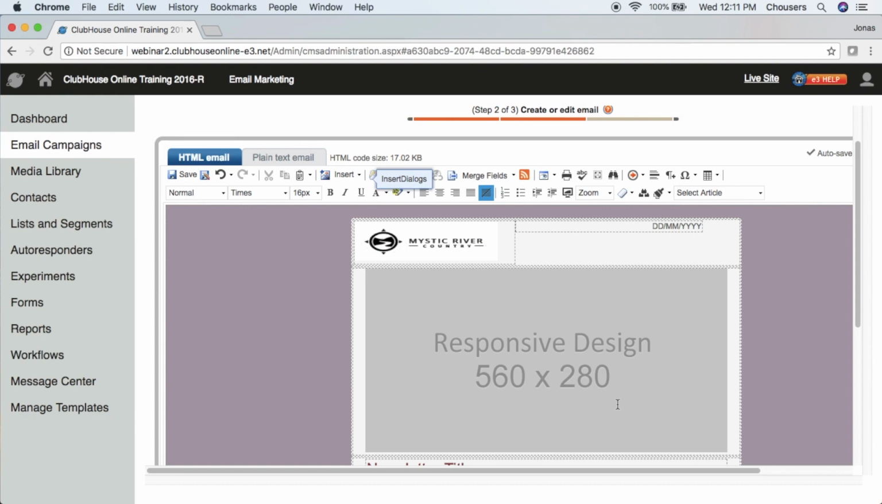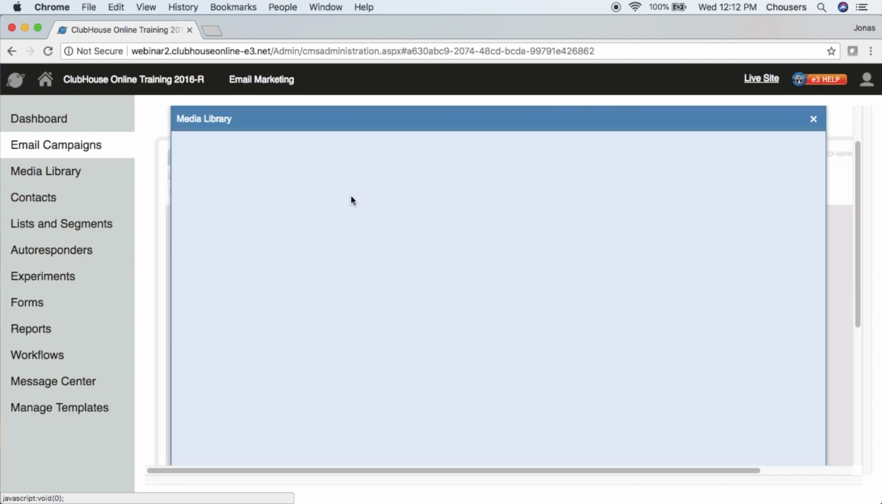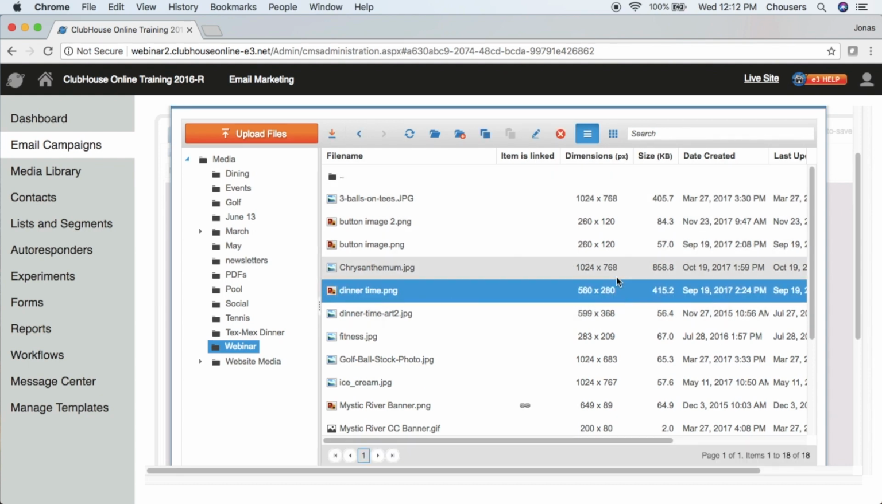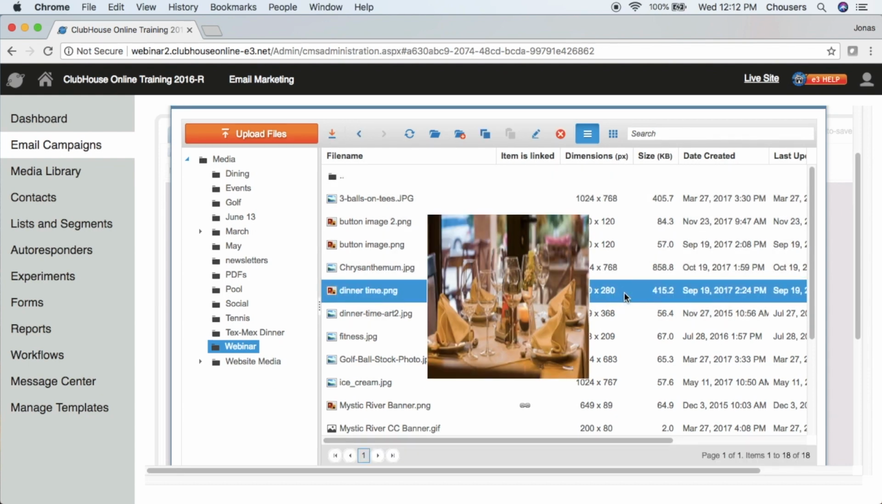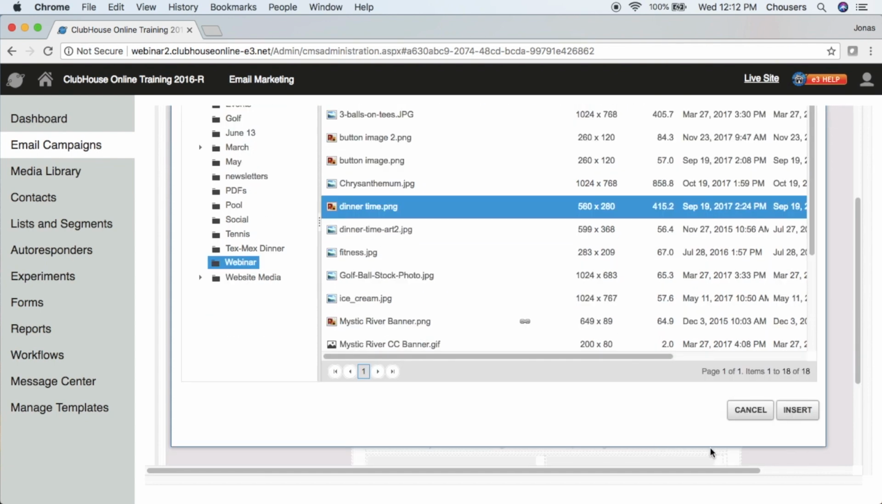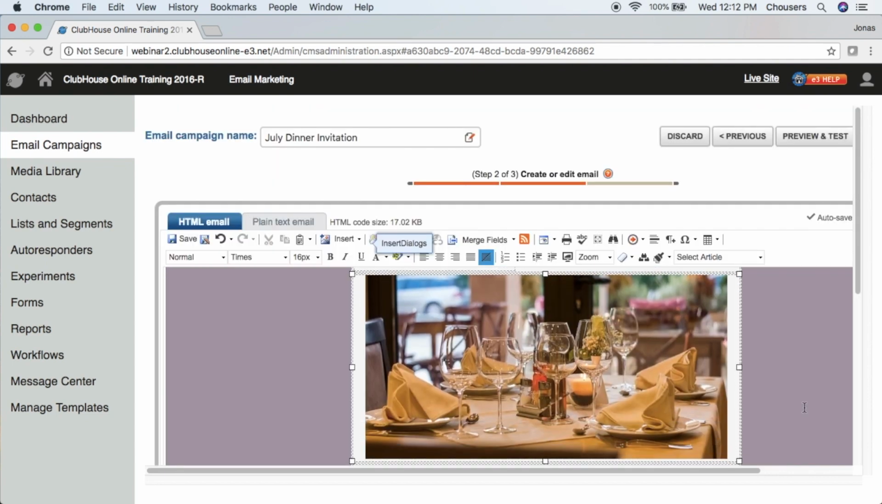So we're going to click on that placeholder. Okay, we've got 560 by 280. And back over to Insert from Media Library. For this one, we're going to choose our dinner time art, which you can see we've already sized so it fits perfectly within that placeholder. Then go ahead and click Insert. And it's going to have that image appear very nicely within that placeholder for you.